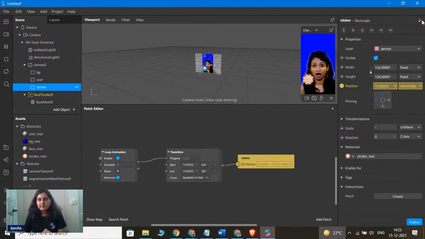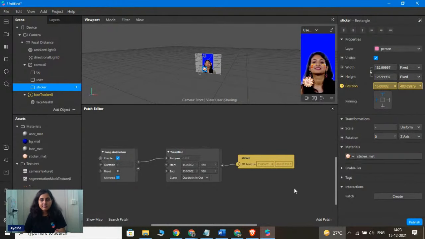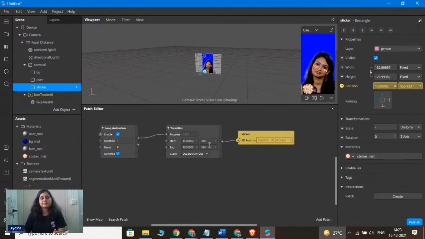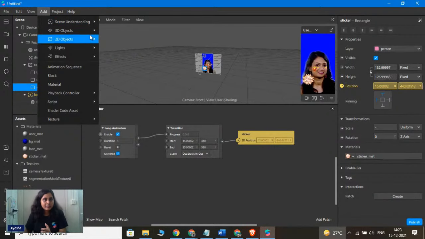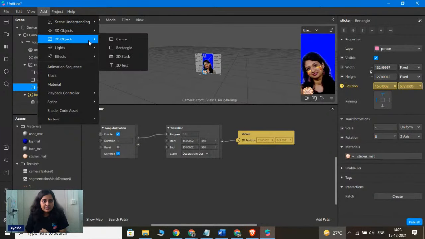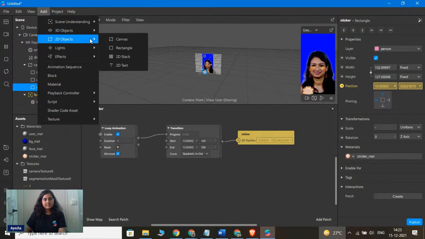If you wanted other animations like blink, pulse, or spin, you can do that too. It will just bring out the code in your patch editor. There are a lot of things that you can work with in Spark Studio. For example, you have scene understanding, where we have already used the face tracker. You can also use a lot of other things like hand tracker, face tracker, pain tracker, etc. You can also have 3D text or 2D text. I wanted to say Happy New Year, of course, because we are creating an effect for New Year.